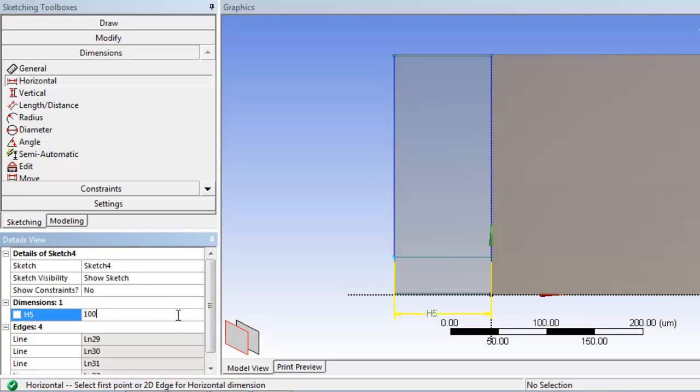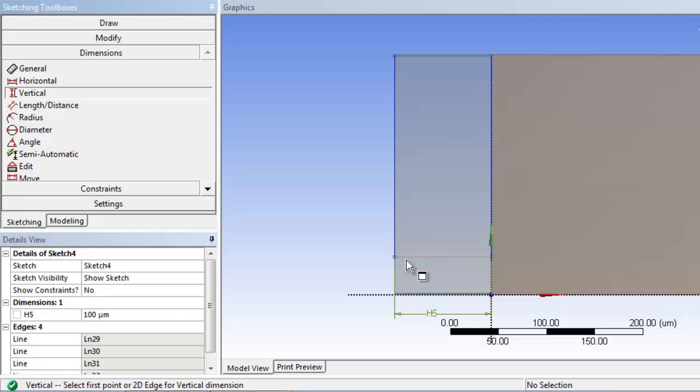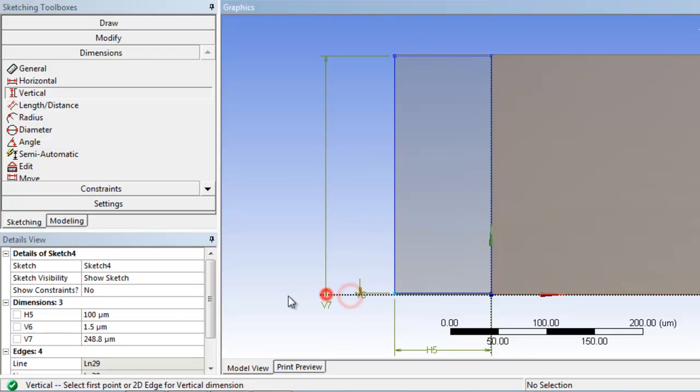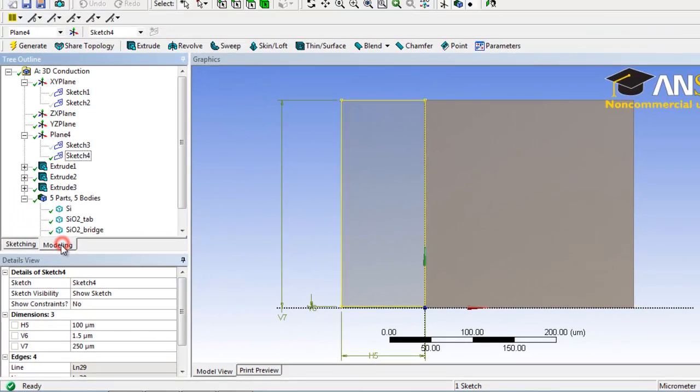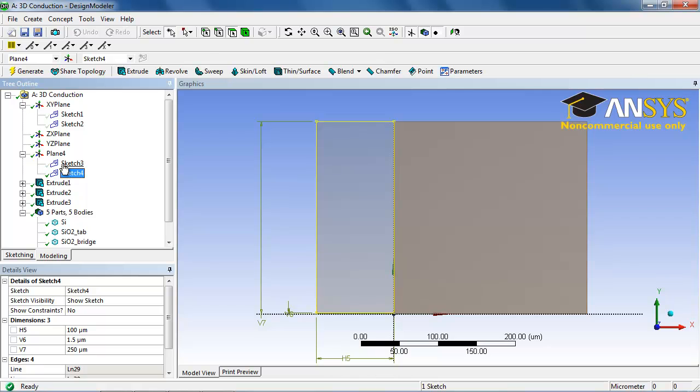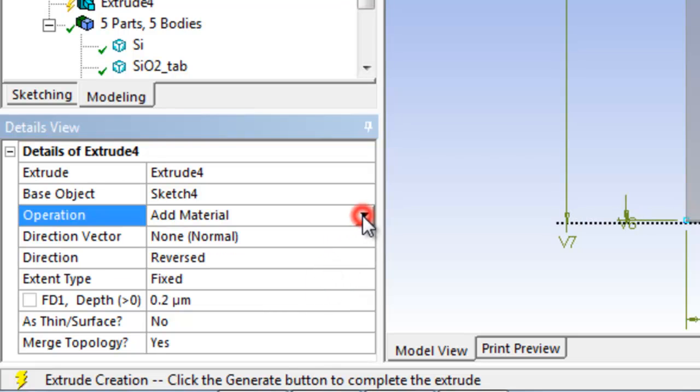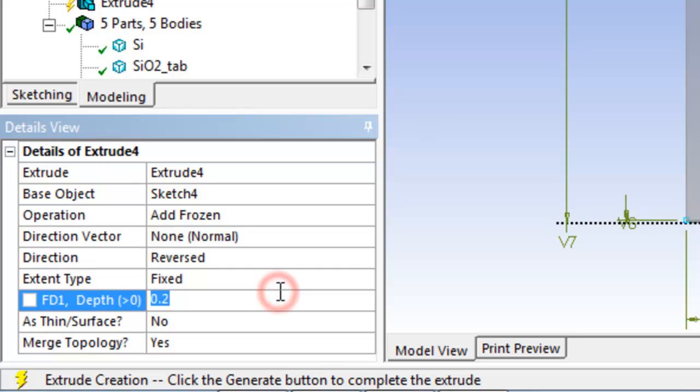With the dimensions, you can see that the horizontal here will again be 100 micrometers. The vertical between the bottom and the horizontal is the width of the micrometer bridge, which is 1.5 micrometers, and the height of the entire object to the axis is 250. Since this is on plane 4, we need to extrude it in the same direction as the platinum and the silicon dioxide. So, in this case, that means extruding it in the negative z direction, or reversed. Again, add as a frozen. And the combined thickness of the platinum and silicon dioxide is 400 nanometers.